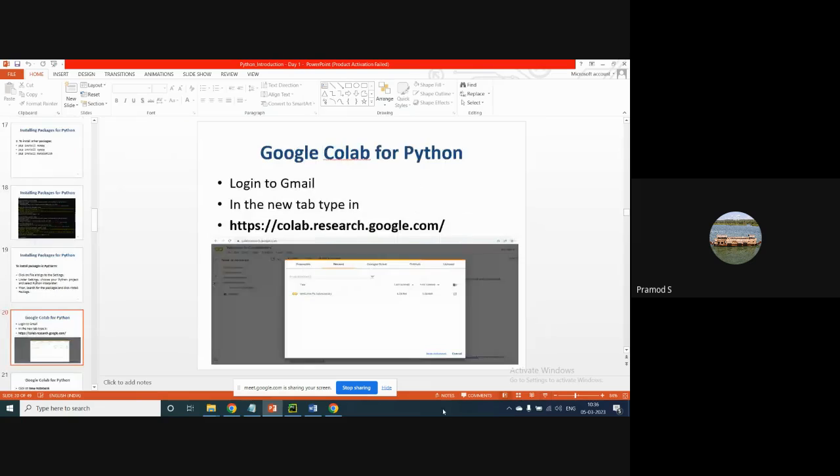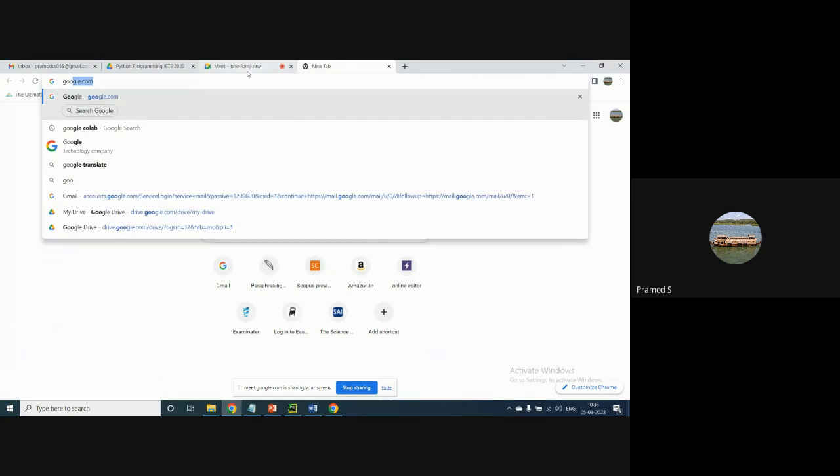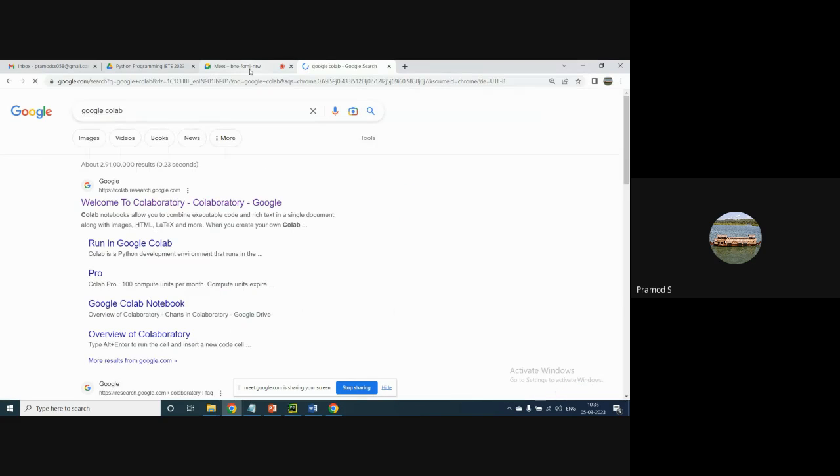Just coming back to Google Colab, I think most of you have already logged into your Gmail. So all you need to do is just type in Google Colab in your browser, and then press enter. I think somebody's mic is on. Please mute it.